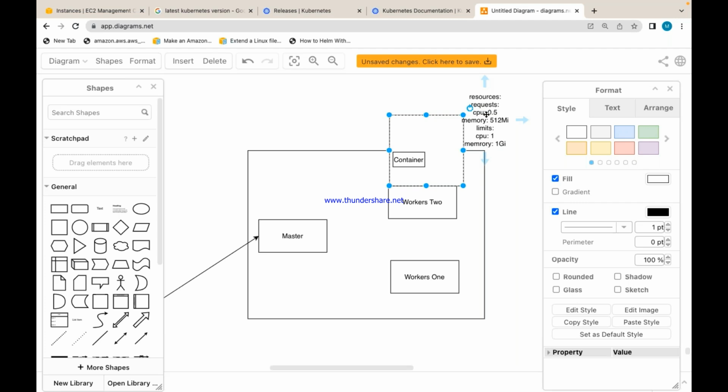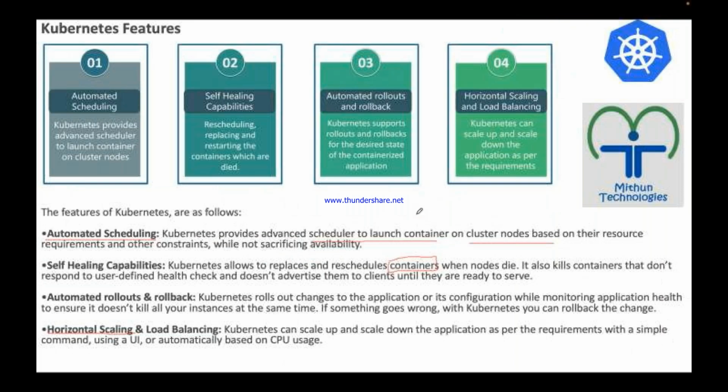Whether it's servers or containers, we are going to use horizontal scaling. So is everyone clear? Kubernetes can scale up the pods and containers based on the load, manually or automatically. We can scale the containers.